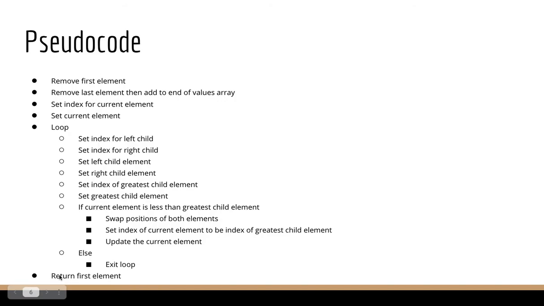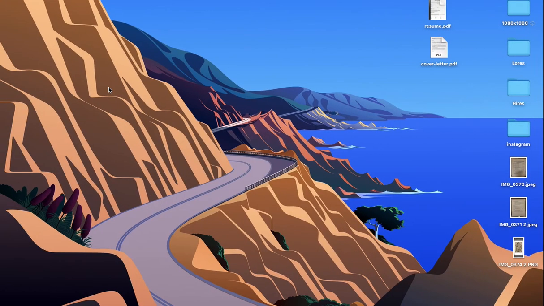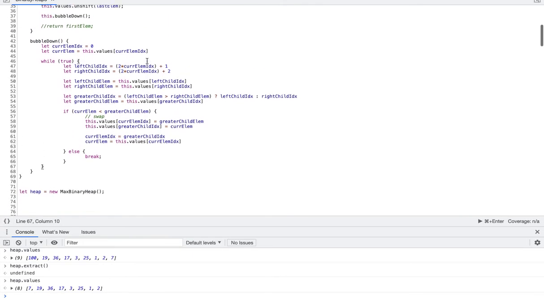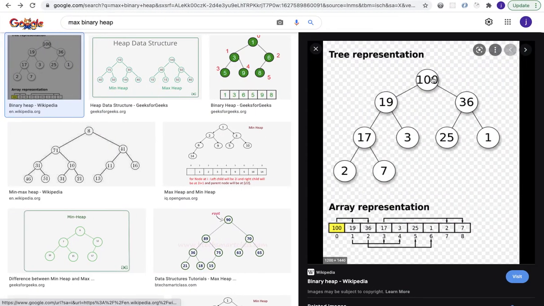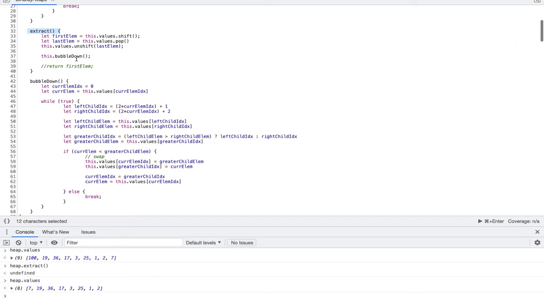And then at the end, we're going to return the first element, because that was the purpose of performing this extract method: it follows a queue methodology, the first in, first out. Since the topmost node is right here, we're extracting it, removing it from this whole tree structure, and returning it. That's what we're going to do inside this extract method after this bubble down method runs. We're going to uncomment this here, and it's going to return the first element.